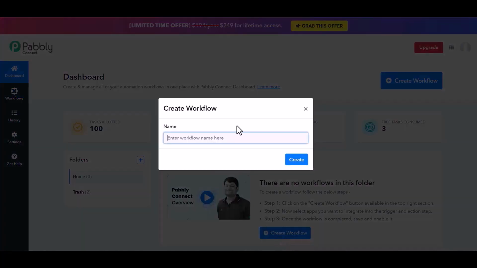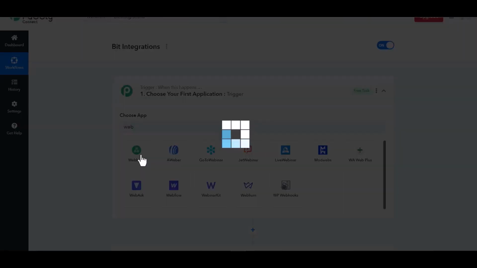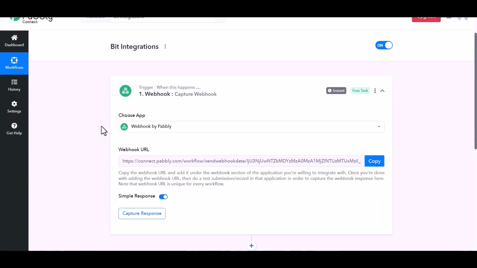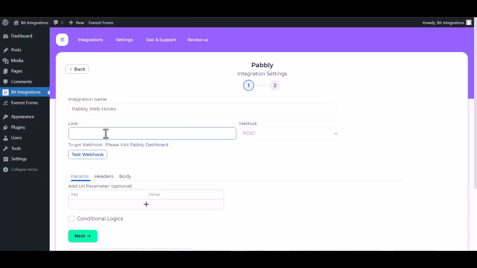Create workflow. Give a name. Create. Search a trigger, webhook. Copy the webhook URL and paste it here.